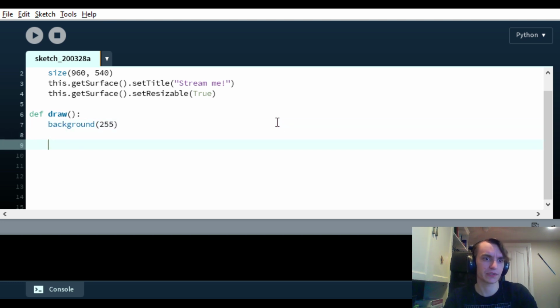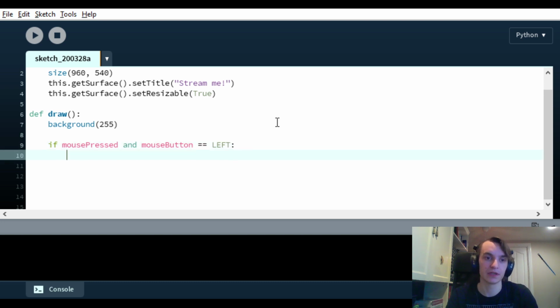255, and we're going to say if mouse pressed and mouse button is left, so that's LEFT in all caps. That is important that it's in all caps. It's what's called a constant. So that's just something that the program knows about. It's a value, left. It's kind of similar to true, and it's kind of similar to numbers too. It's just a constant that the program knows what that means and it can check against. So it's not a variable. Left is a constant.